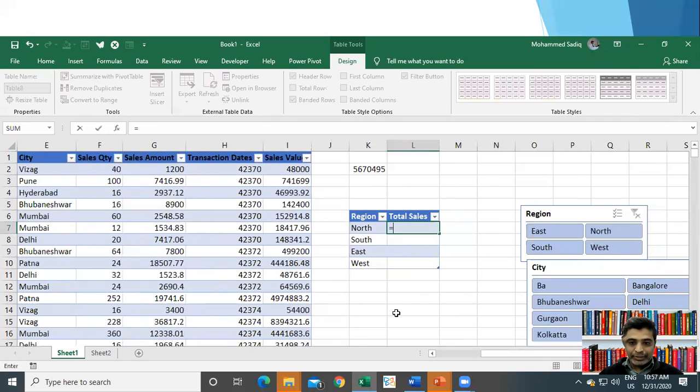So what I do, I'll just say is equal to SUMIF. First is the range of data where you want to apply the criteria. So I need to apply the criteria on the region. So I'll just say table sales, and in the table sales, refer to the region.